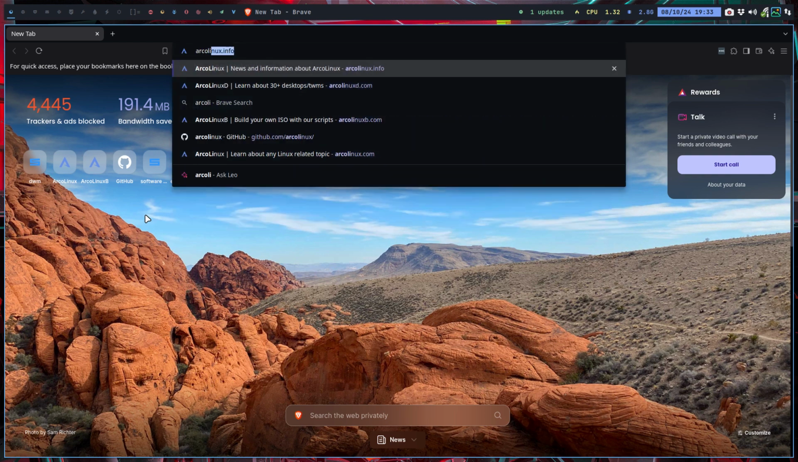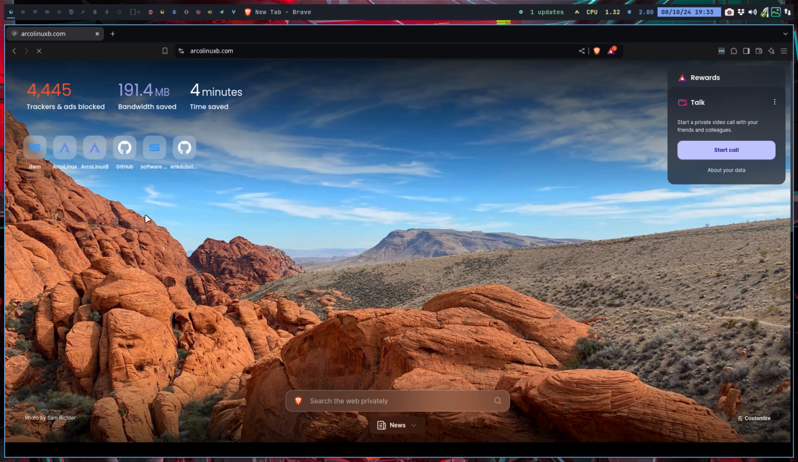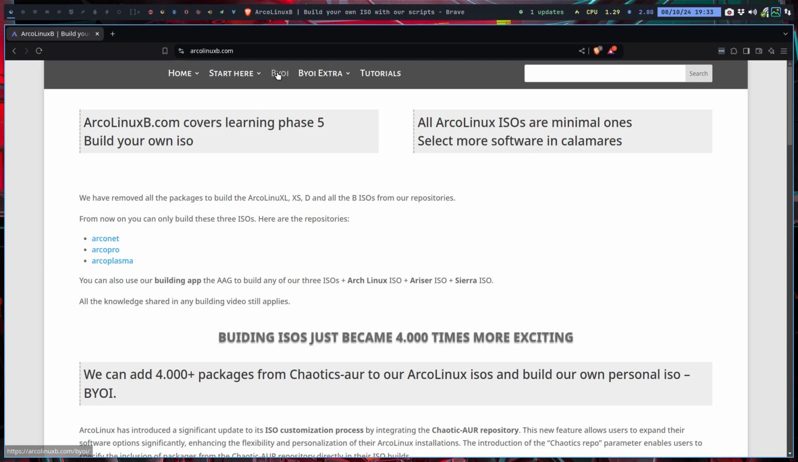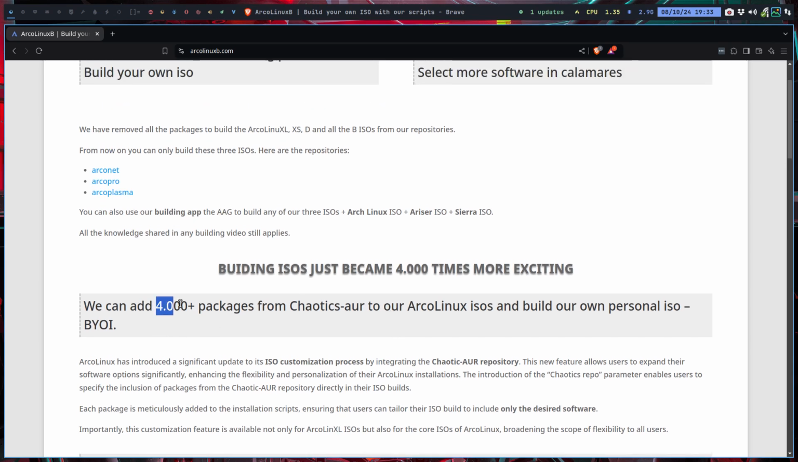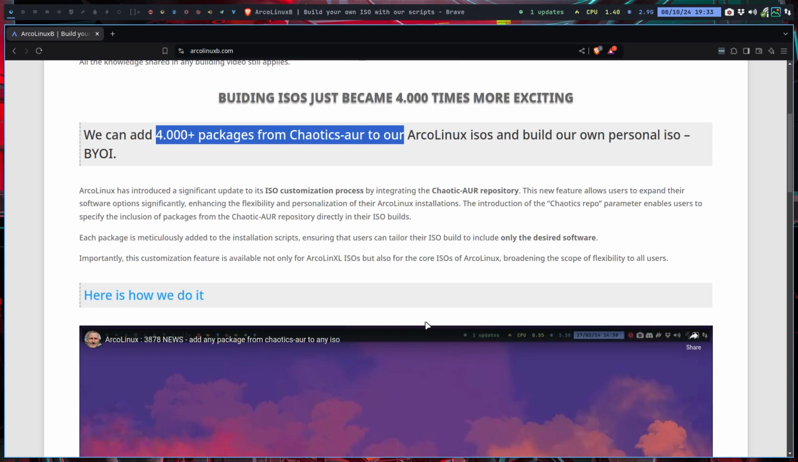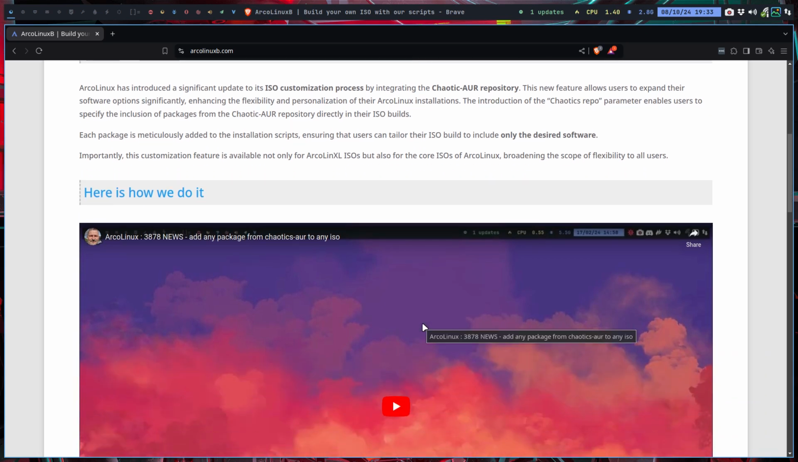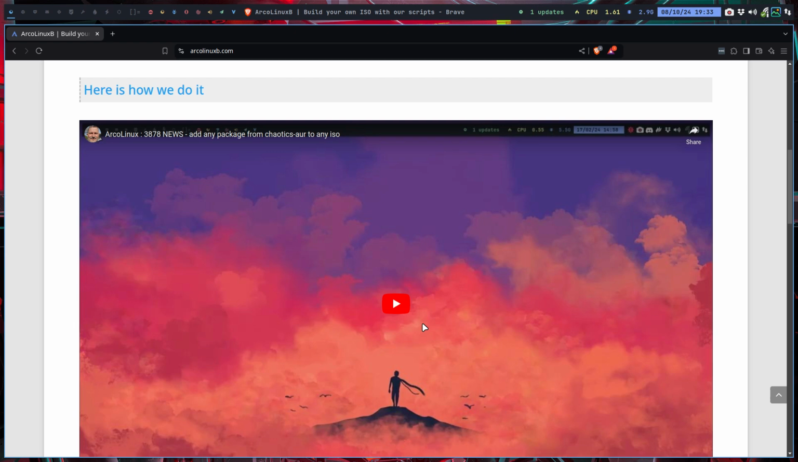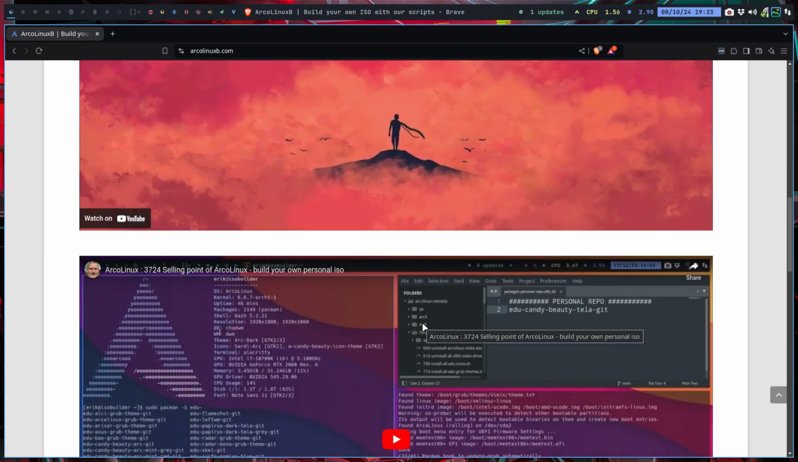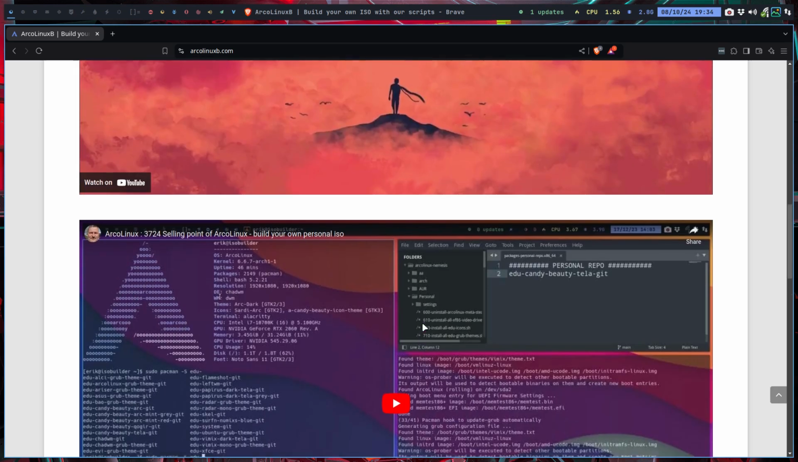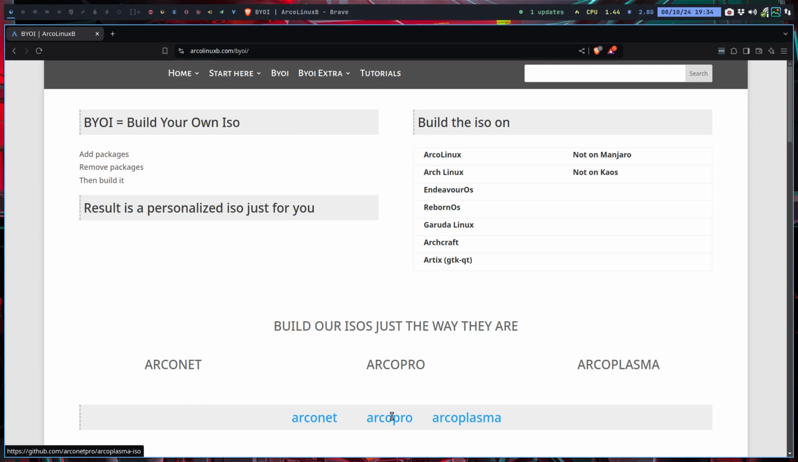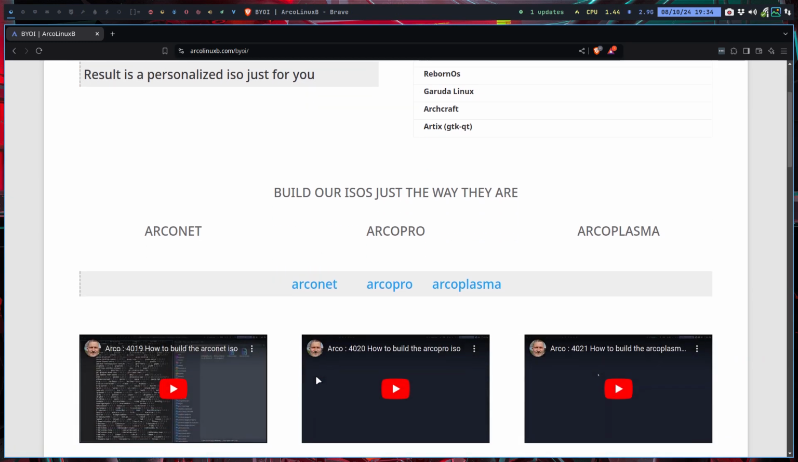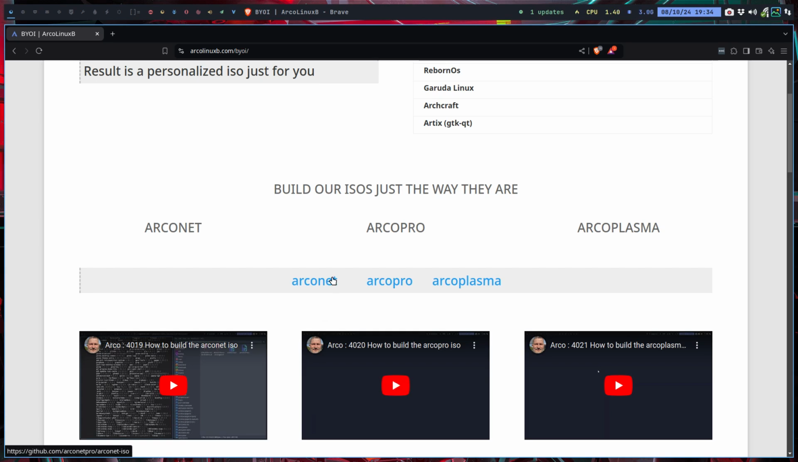Sure, ArcoLinux B, build yourself an ISO. So you can do this one, there is information here, building ISOs. We can add 4,000 packages from Chaotic AUR. Sure, if you want to have Android stuff or whatever your passion is, add it on the ISO. Immediately, you have it on your future system. So up here, it says build your own ISO. There are three things to build. The ArcoLinux Bs are gone, right? But they're just clickable, installable inside these guys.